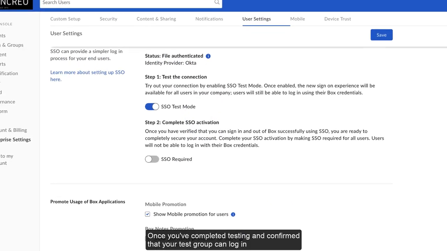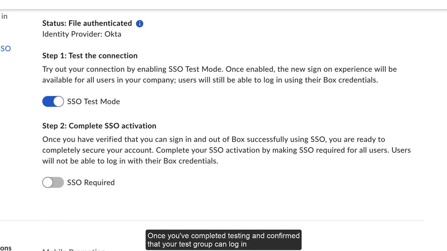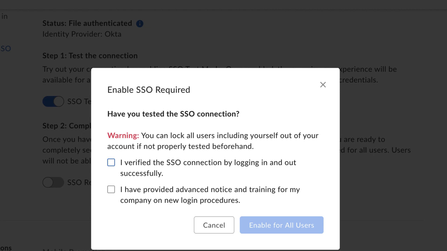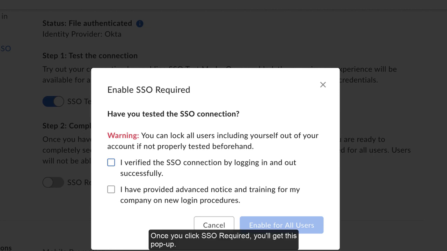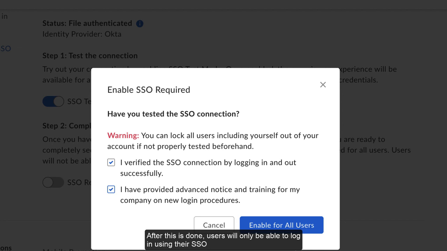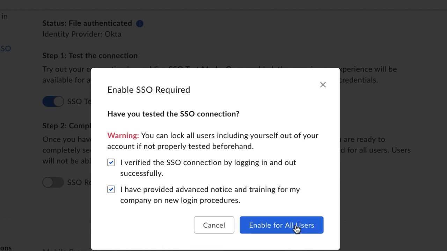Once you've completed testing and confirmed that your test group can log in successfully, you're ready to turn on SSO Required mode. Once you click SSO Required, you'll get this pop-up. Check both boxes and enable for all users. After this is done, users will only be able to log in using their SSO credentials. Congratulations! You just set up SSO for your enterprise.